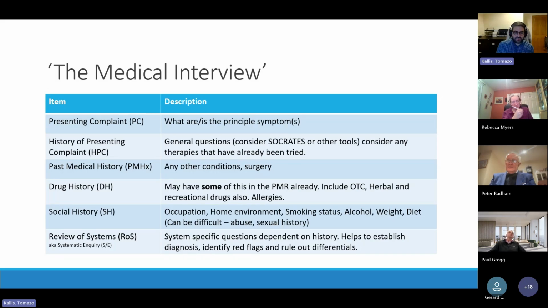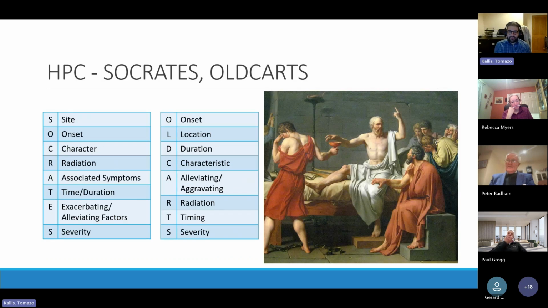Then your review of systems, your system-specific inquiry related to someone's symptoms. I'm not going to dive into this in great detail. We can unpack more of this in the questions if you would like to. But here are two examples, SOCRATES and OLD CARTS, of how you might want to work up a history of a presenting complaint. These are both based on taking history for pain management. I'm going to leave them there. I'm not going to work through it.